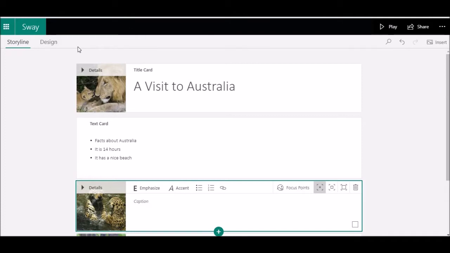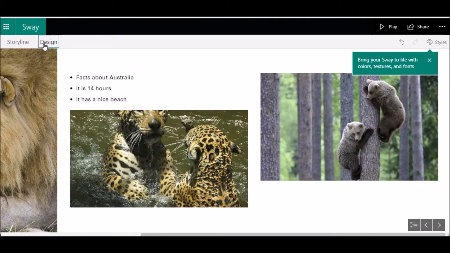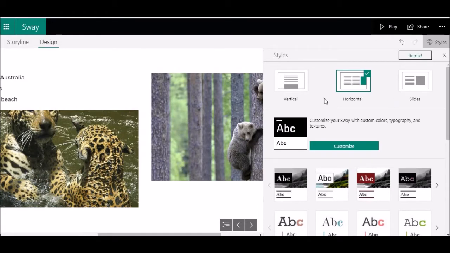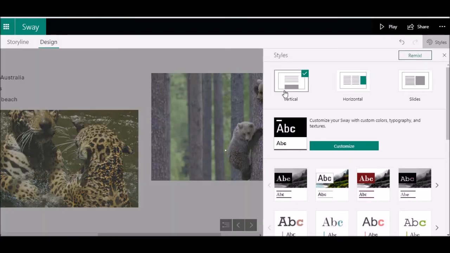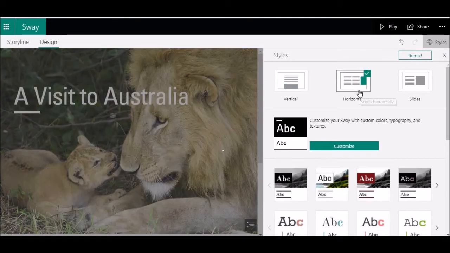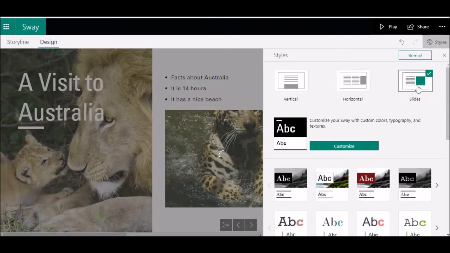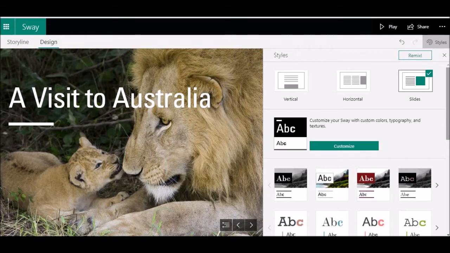Now, if I want to make this much prettier, I can actually select the design tab, and notice here I can update the style by clicking on the style. And if I want it to be a different type of layout, I might say I want it to be vertical, I might want it to be horizontal, or maybe I want it to be slide, depending on how I want my layout to be.